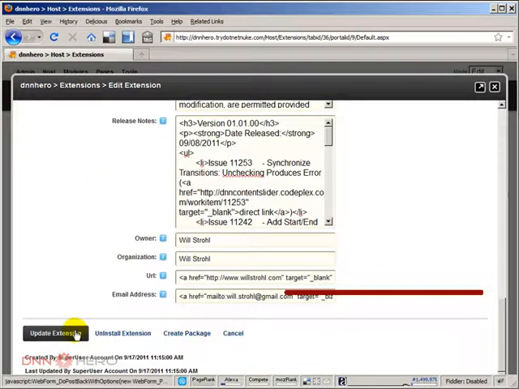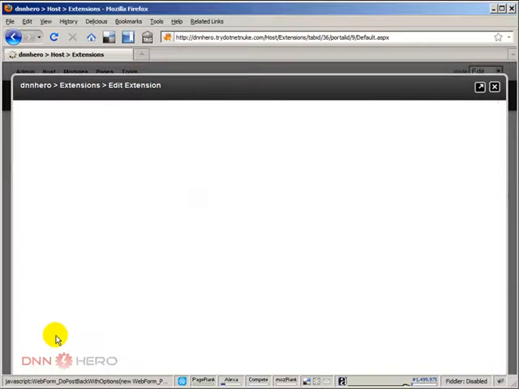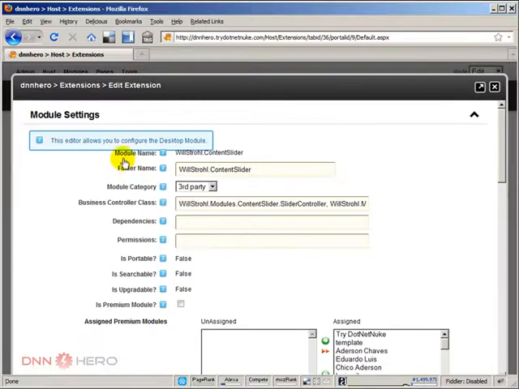update extension. And we need to do the same thing for the other module. Actually, I think this is complaining about the email address. I think I'm just gonna reset this to be just the email address of Will. Update extension again. It's reloading, it's saving. So we have the first one done.